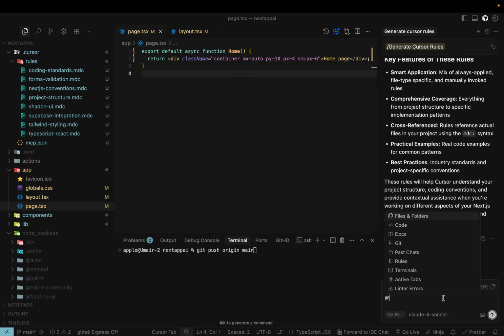Now let me write the at symbol again. And now we have these things, terminals. If I want to add a reference of a terminal issue, for example, I'm running the project and the app is crashing and the terminal is showing that crashing error in red text, then I can add the reference of the terminal tab as well. And I can add these active tabs as well, add as a reference.